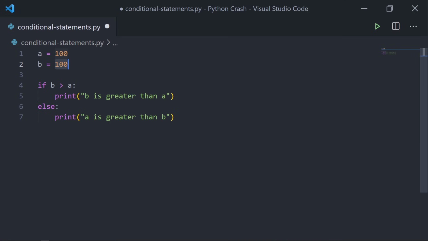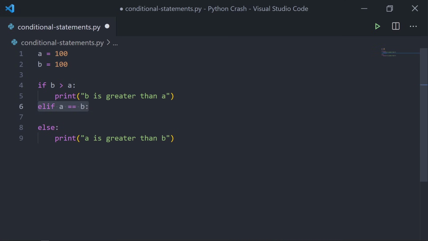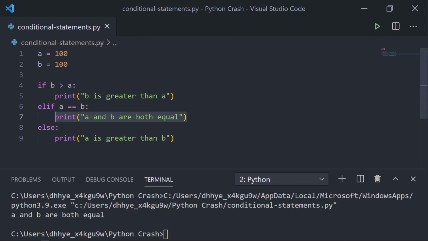So let's go ahead and change our value of B to 100 as well. And we'll say elif A equals to B, then print A and B are both equal. In this example, A is equal to B. So the first condition isn't true, and hence Python goes to the elif statement, which is true, and hence we get the result A and B are equal.